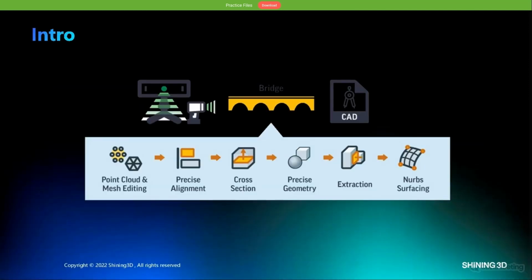So Geomagic Essentials is a powerful tool, and it's usually used in reverse engineering. It's kind of a bridge between the scan data and CAD software, and you can do some modifications, 3D model, and draw some reference. Yeah, export to the CAD software so you can do more.